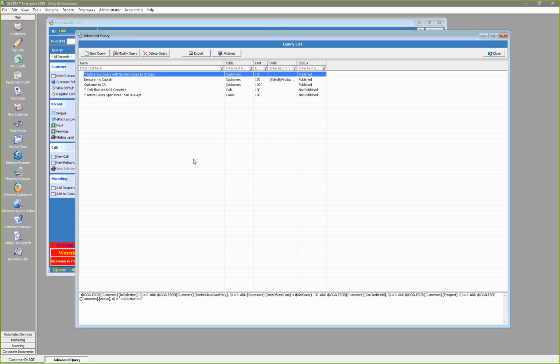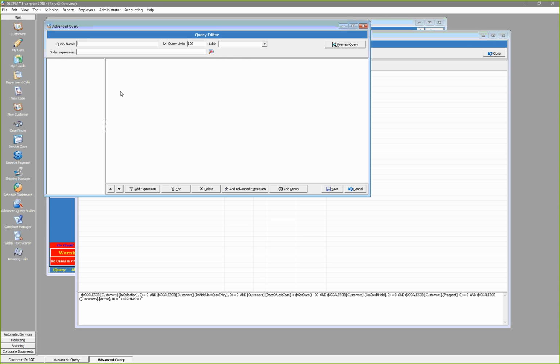I'll go through creating one and then use a couple of the existing ones to show you what you can do. So I'm going to start with a new query. Call it overview.